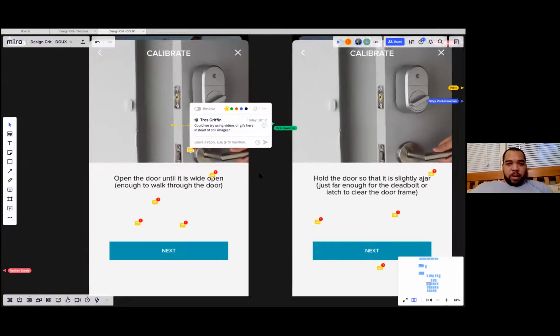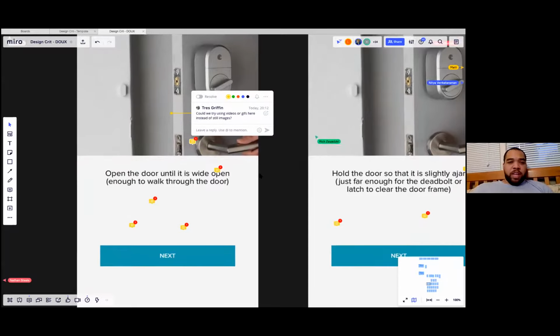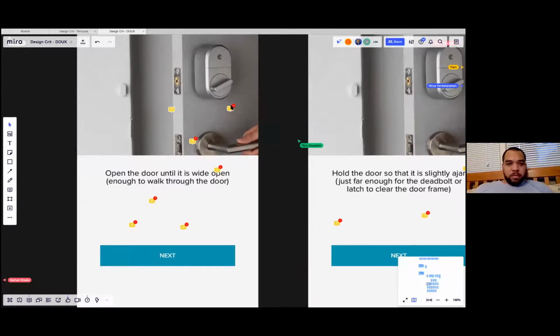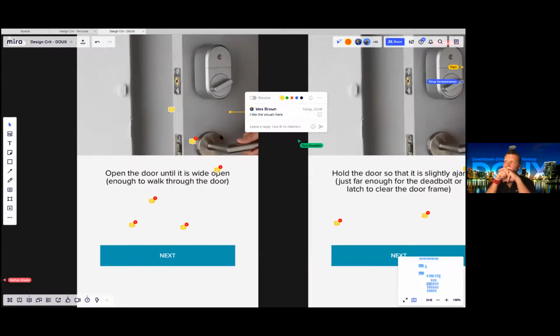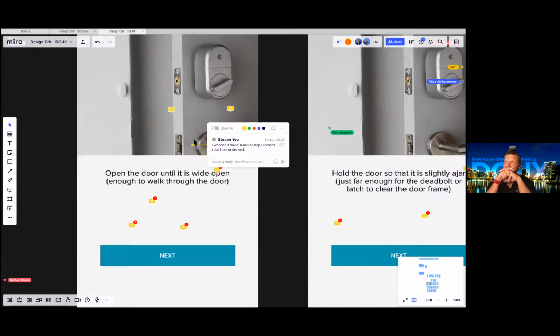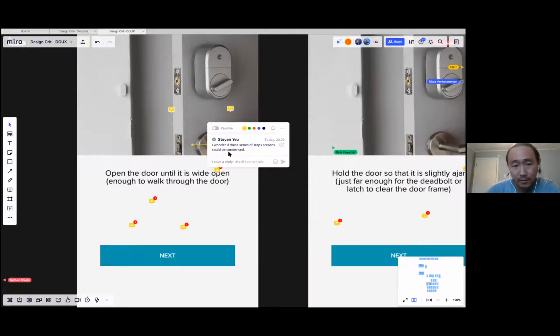Yeah, I was wondering if we could try using video or GIFs here instead of just still images. That way it fully demonstrates how to take each action. I like the visuals here. I wonder if this series of step screens could be condensed.